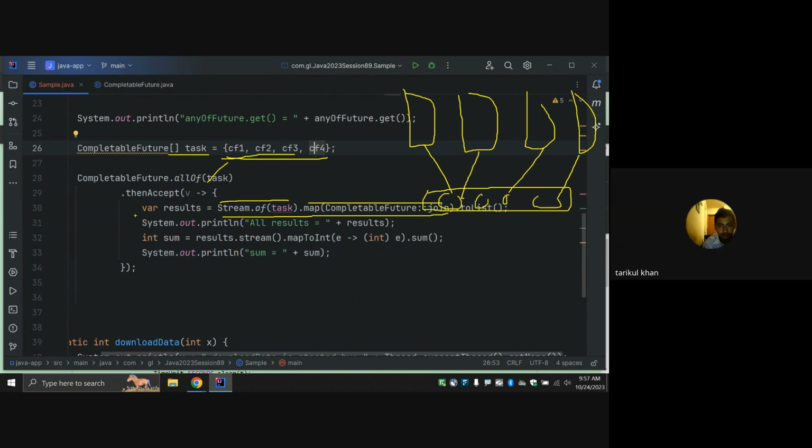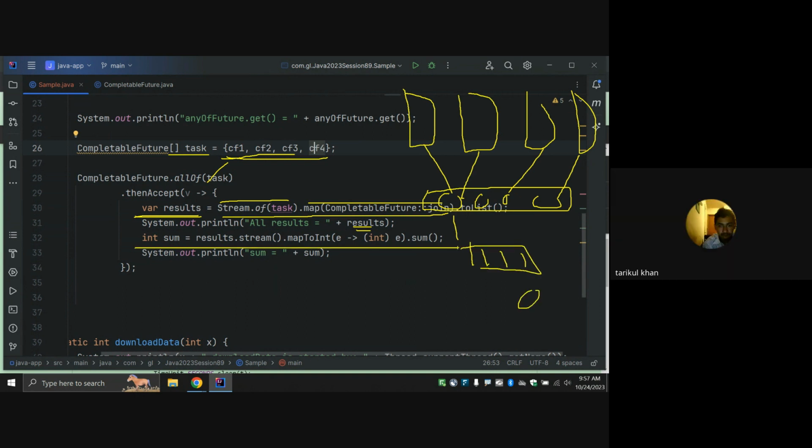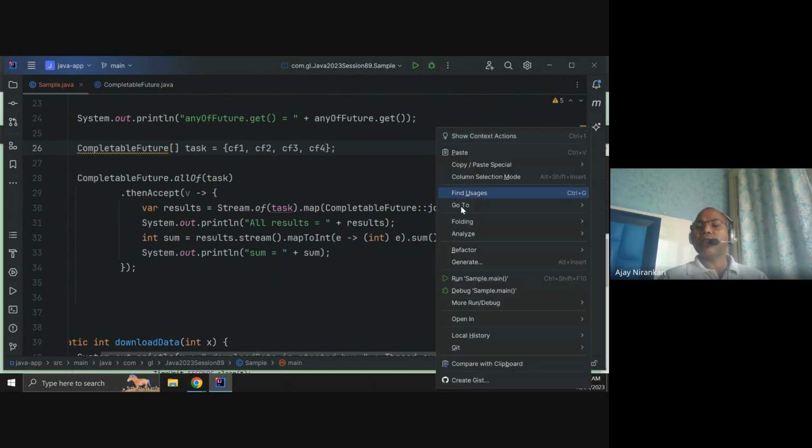So we are getting this list, right? And I'm just printing the list here. But with this list, I can again stream and sum them all, right? Sum the result and get the value here. Right. Okay, and let's run it.